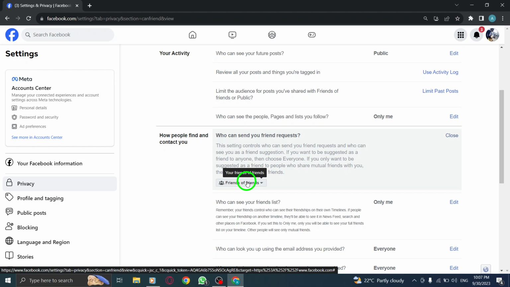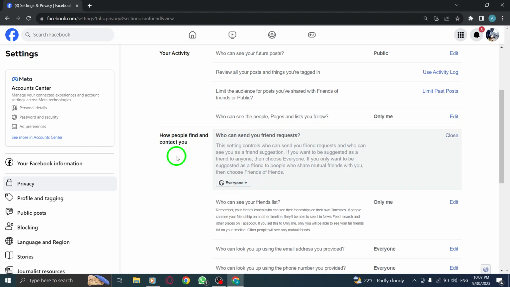By following these steps, you can effectively limit friend requests on Facebook, ensuring a more personalized and secure social network experience.